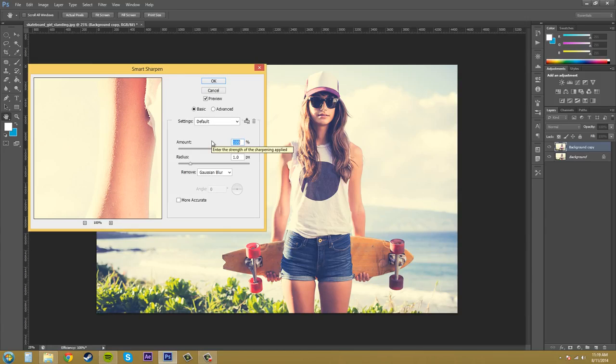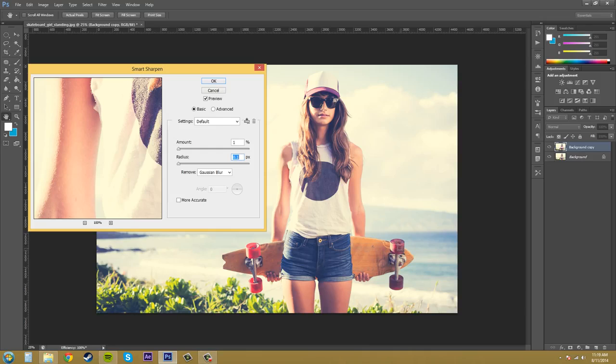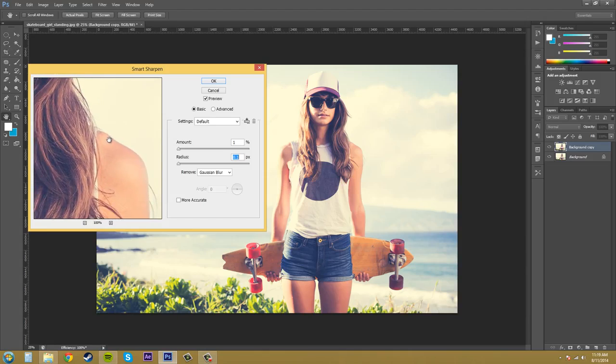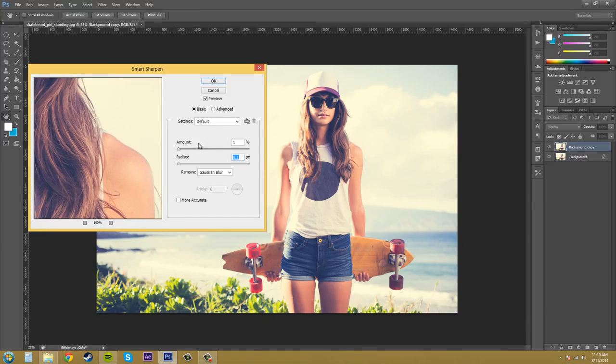I'll put this over here so we can see what's going on. Now the amount here is just the amount of sharpness that's applied to the image, and usually 100% is pretty good. And then the radius here, you can determine the width of the sharpening effect. So I'll bring this back down to 0 so we can see what's going on. I'll move it over here where the hair is so we can see this area. Okay, now let's start applying the effect.